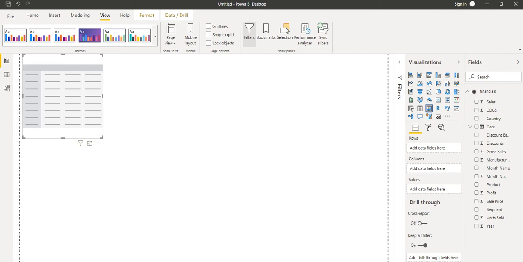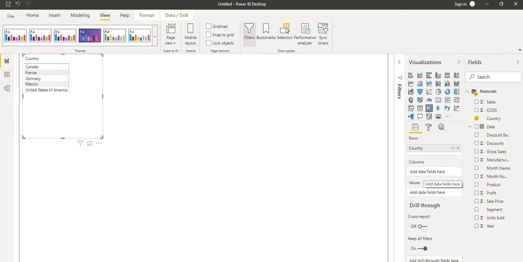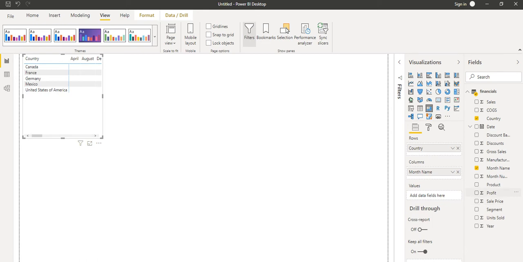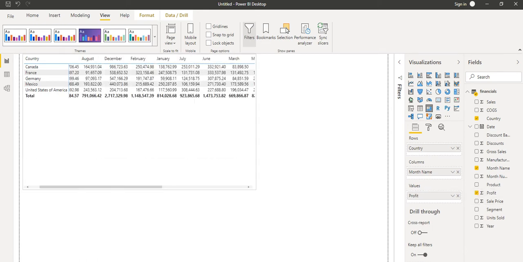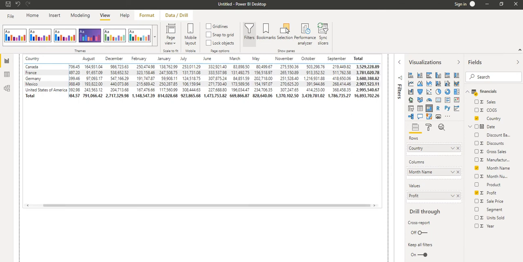So let's take in row the country name, and in the column I will take the month name, and in the values I will take the profit. So according to that it will show the data. Now let's expand this one so we can see the data.